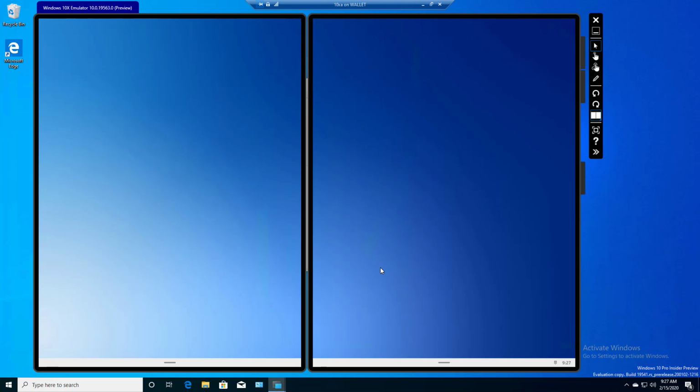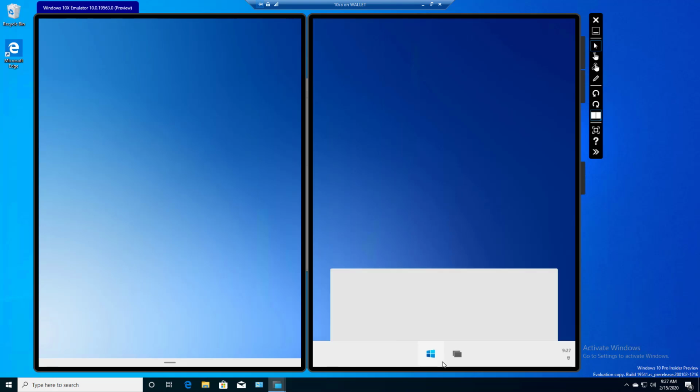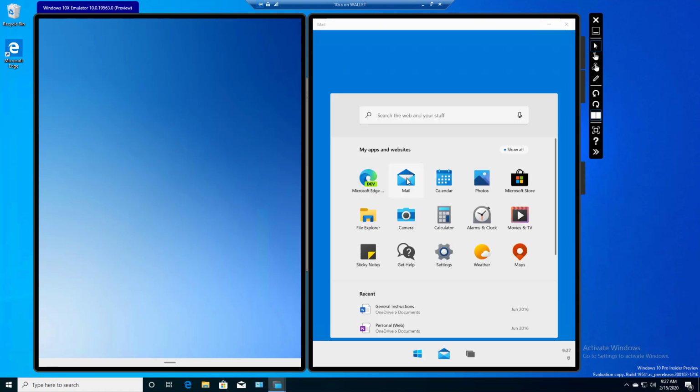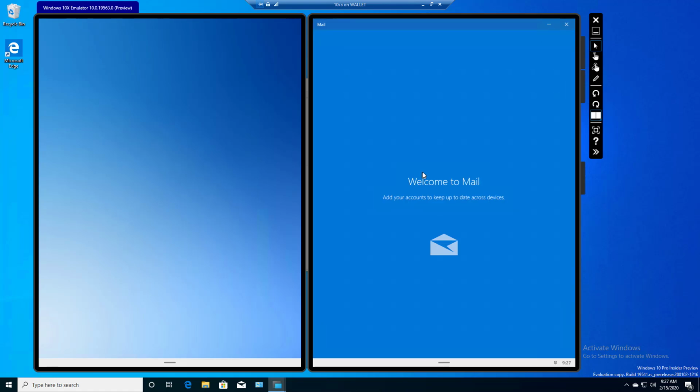We're in Windows 10X in the emulation mode. Let's take a look at how we can add in an email account. So if we click on the little hash at the bottom here, and we can click on our Start menu, we can then click on Mail. And Mail starts right up.